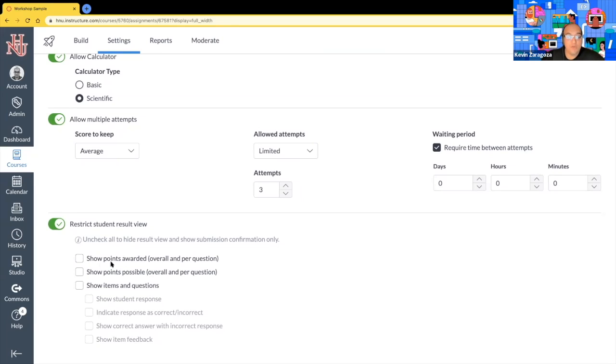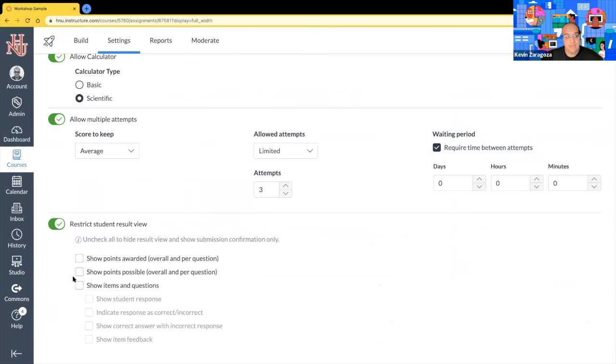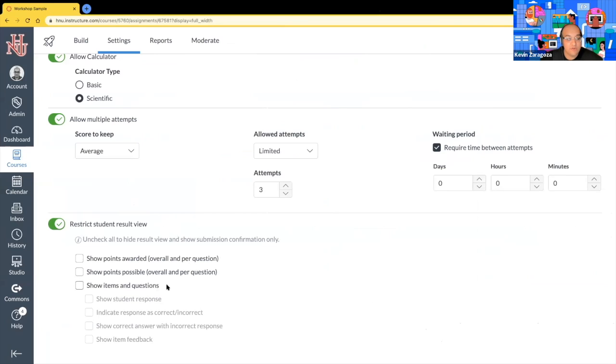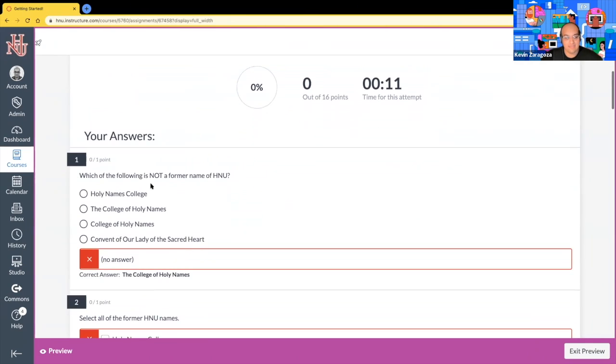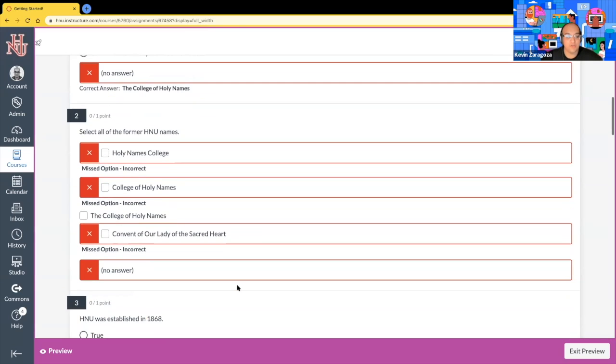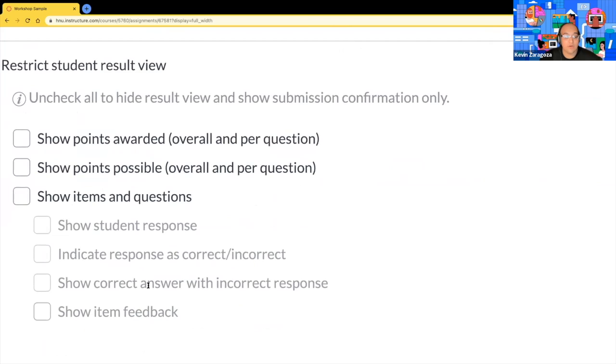So do you want them to show points awarded? Points awarded is right here, the 0 out of 16. Actually 0. And show points possible. Points possible is that 16. Show items and questions. That's this area all down here. And then the options for that are show student response, indicate response as correct or incorrect, show correct answer with incorrect response, and show item feedback. Item feedback is provided by the instructor manually.